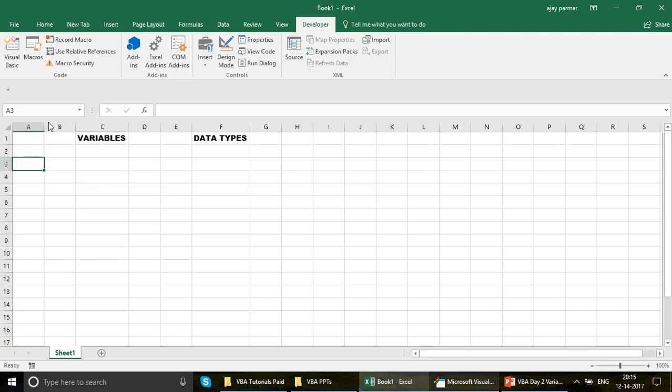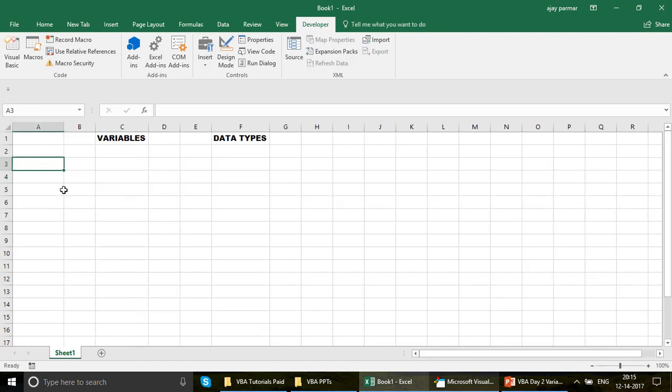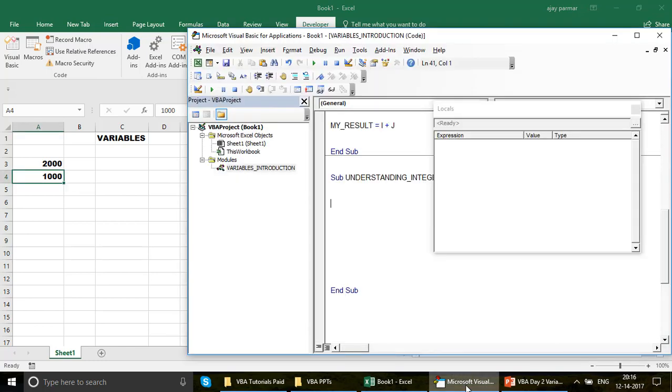So let's say, guys, here we have two values. The first value is 2000 and the second value is 1000. So now the program will remain the same, but this time we will use the values from the A3 and A4 cell, right? And we know how we can use this. Okay, so let's go and talk about this.